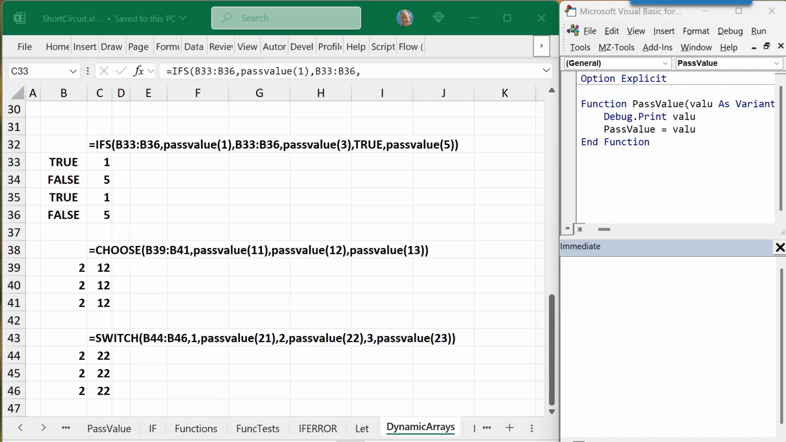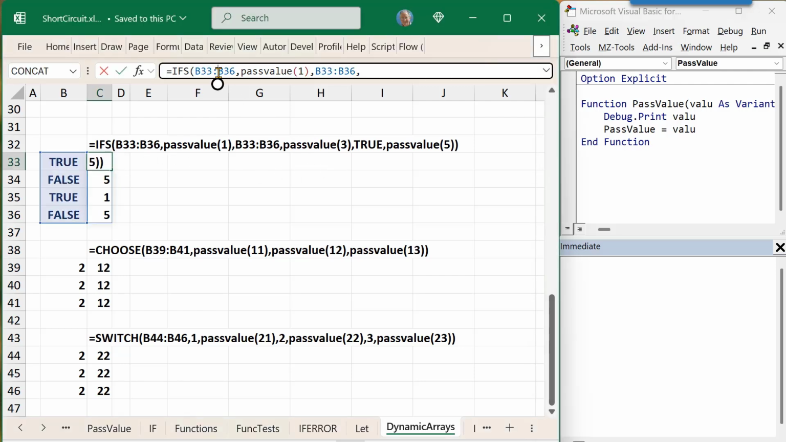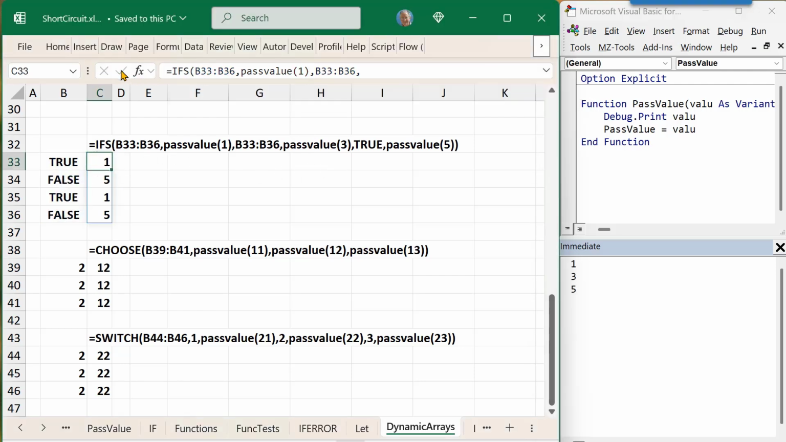We've seen that in the case of if and dynamic arrays, we don't get short circuiting. So we probably won't with ifs, choose and switch, but I guess we ought to check just in case. So let's look at the ifs case. We'll execute that function, and we get 1, 3, and 5. Okay, 1, 3, 5. No short circuiting taking place.